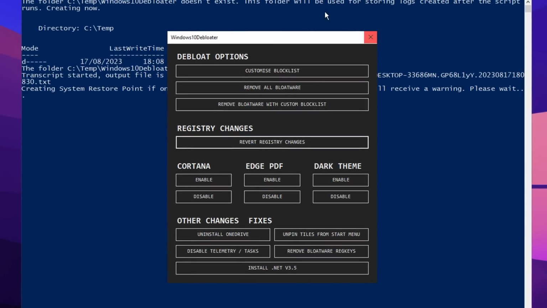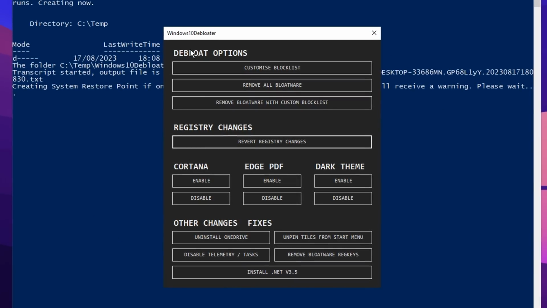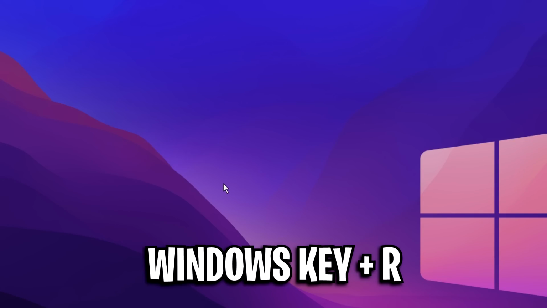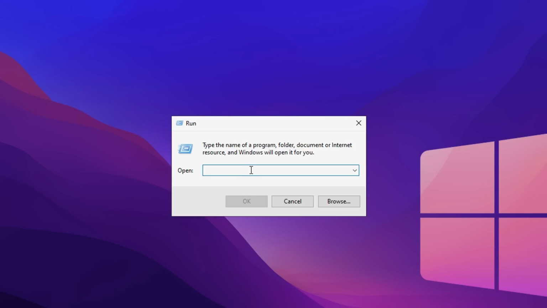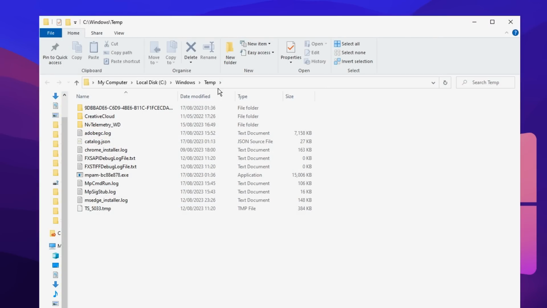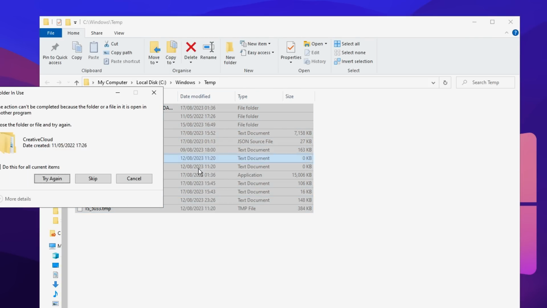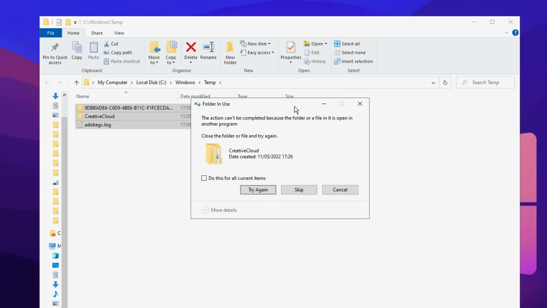Moving on, before we set up the debloat tool, there's a couple of things we need to do. The first thing is clear our cache files. You can do this by pressing the Windows key and R. Inside the run box, you want to type in temp, like so, and if you press OK, this will open up all your temporary files, and you can go ahead and delete all of these. I like to press Control A to select all of them, then hit the delete key. You'll probably have a lot more than me, as I do this quite frequently.